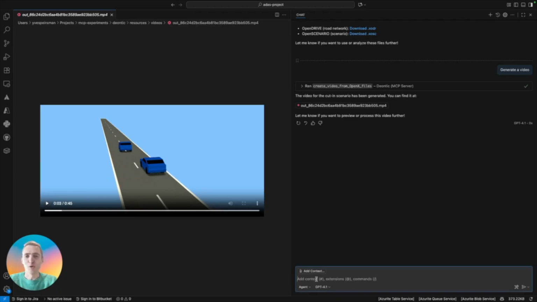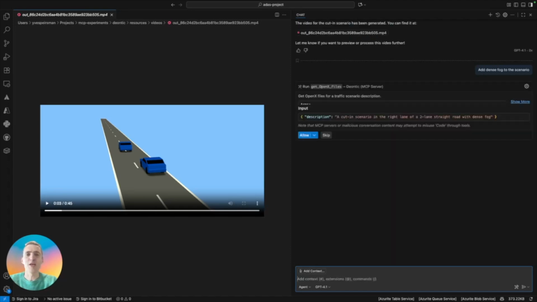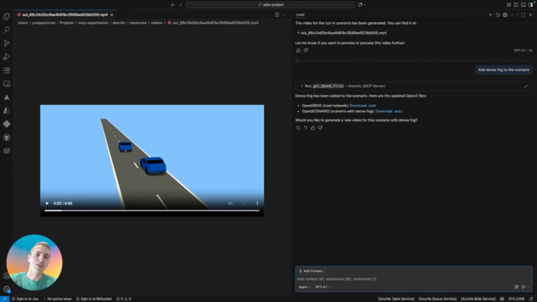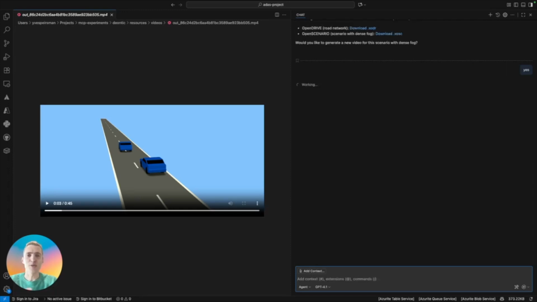So I can download the OpenSCENARIO and OpenDRIVE files when I'm happy, but I can also give feedback on that scenario. And I can ask, for example, to add dense fog. Again, the AI agent will call Deontic's MCP server to regenerate the OpenX files with fog added, and it'll again give me the download links to the OpenX files. It already asks me to generate a video, so I can just say yes, and that request will again be sent to Deontic's MCP server.